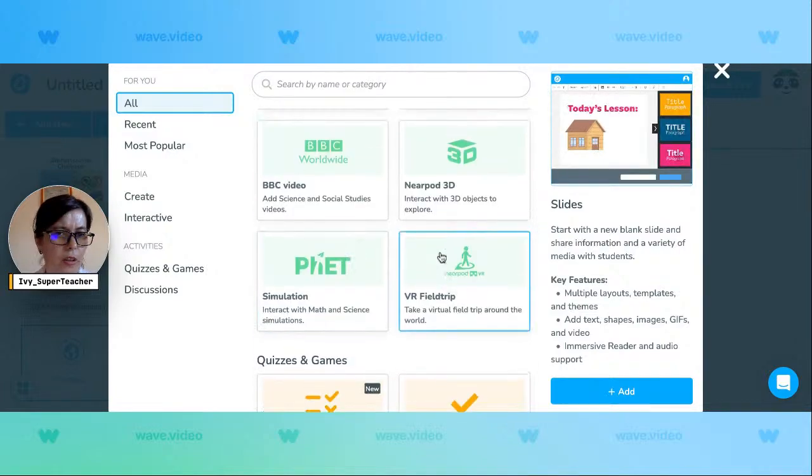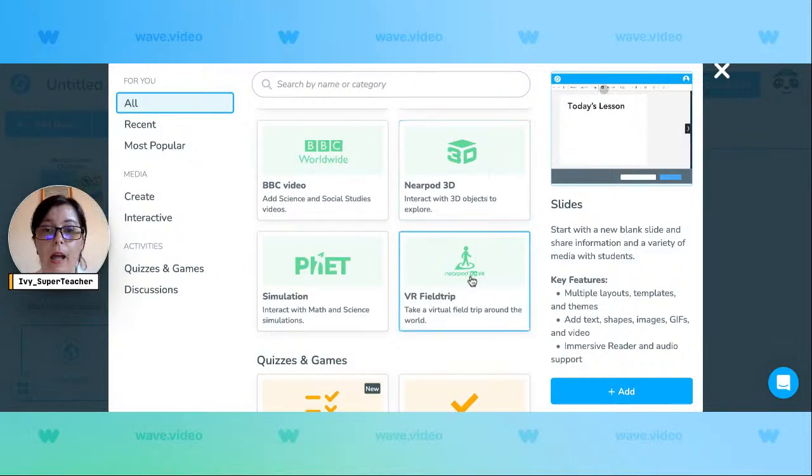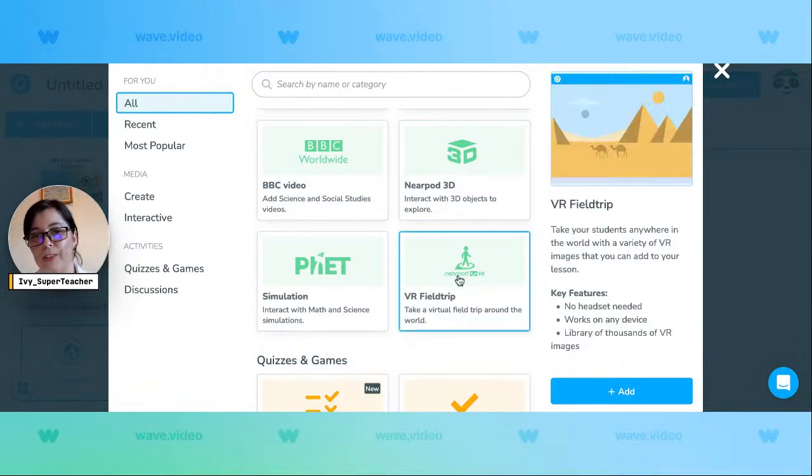Okay, my absolute favorite of all these options, I tried a lot of them. I didn't only try Nearpod 3D, it must be super cool as well. But virtual reality field trip. Oh, it's so cool. Okay, look how simple it is to use. Take your students anywhere in the world with a variety of VR images that you can add to your lesson. Ooh, so cool. No headset needed, works on any device, library of thousands of VR images.